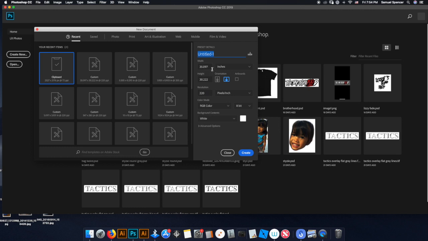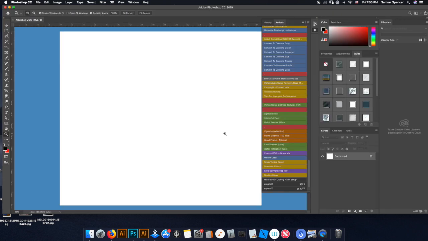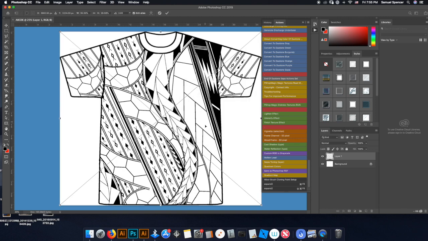We're gonna title it, I don't know, A, B, C, D, E. Just for the sake of saving it, to make it easy, create that. Okay, boom, it's there. We're gonna paste, Command V. Pixels, yes. No smart object, no path, no shape layer, pixels. Okay, it's there. Hit return so that it puts it right in there. Come to your layers, create another layer on top. Okay, great. Now we have another layer on top.